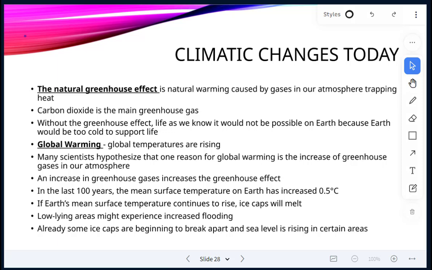So that's the natural greenhouse effect. It's very important. But global warming is causing an increase of greenhouse gases in our atmosphere. So global temperatures are rising, and many scientists think that the reason for global warming is the increase of greenhouse gases in our atmosphere. So it's increasing the greenhouse effect.